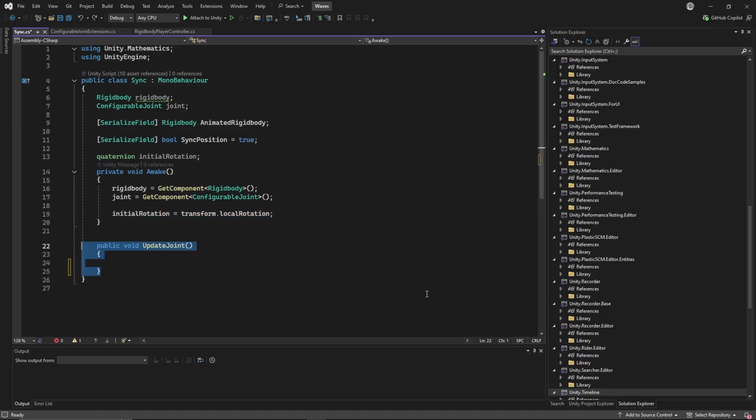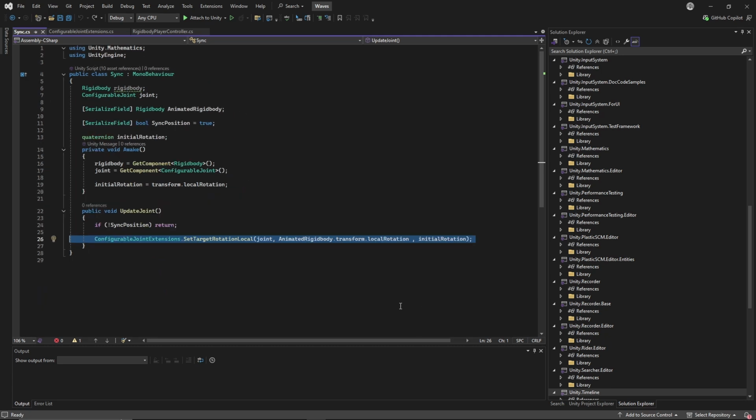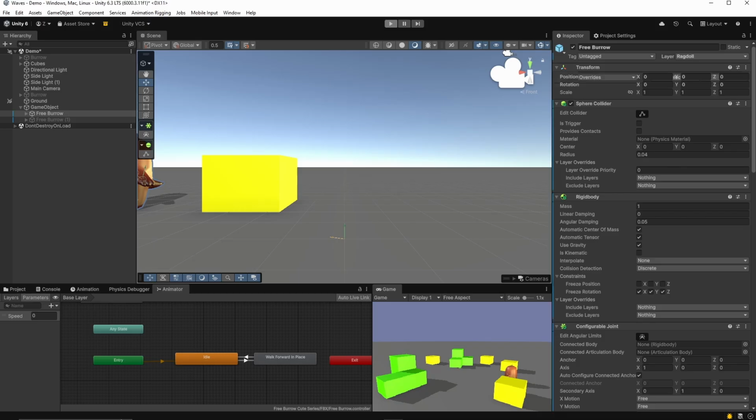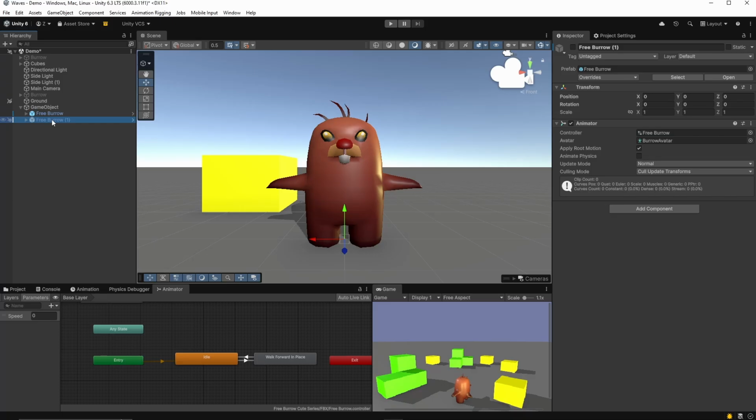Now you can add a new function to update the joint and check if the sync position is not true, you return. And if it's not, we're gonna call the script we just downloaded, SetTargetRotationLocal. And we need to pass the arguments: the character joint, the animated rigidbody local rotation, and the initial rotation.